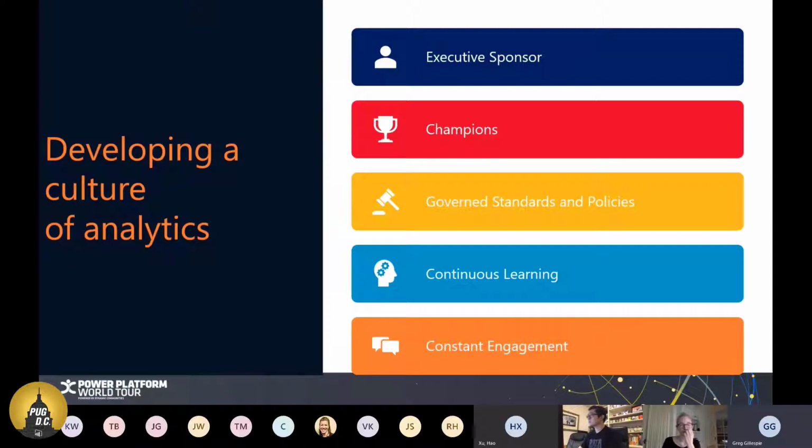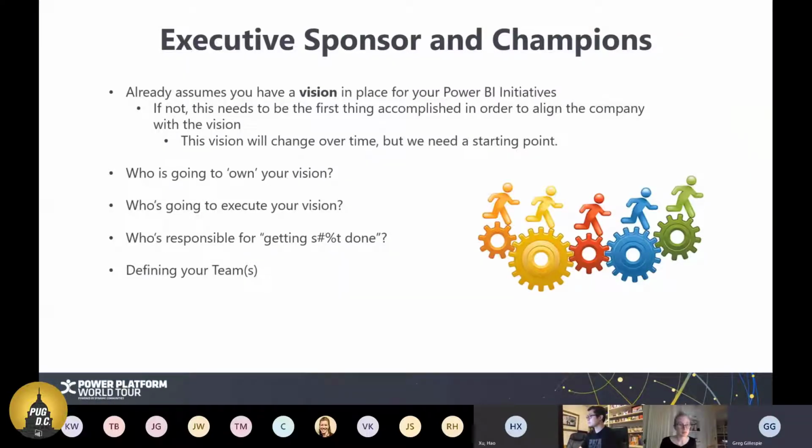I mentioned process a lot. I'm an engineer by background, so it's really something near and dear to my heart. So I apologize if it's something I just keep hammering on. At the end of the day, we're trying to develop that culture of analytics. So by putting all of these things in place, that culture of analytics is something that we can really strive to achieve. So we talked about having an executive sponsor and champions.